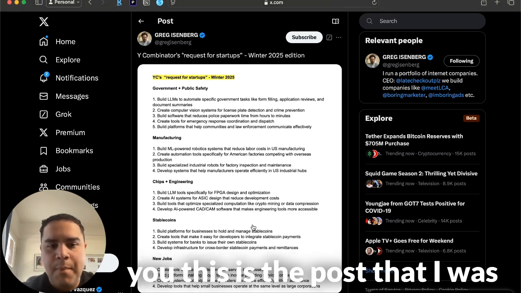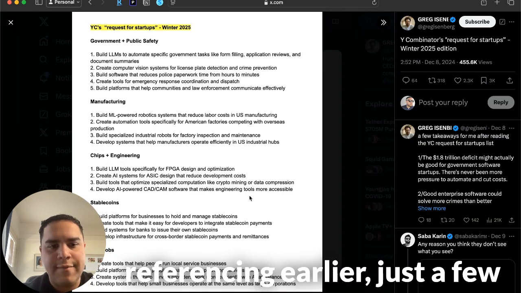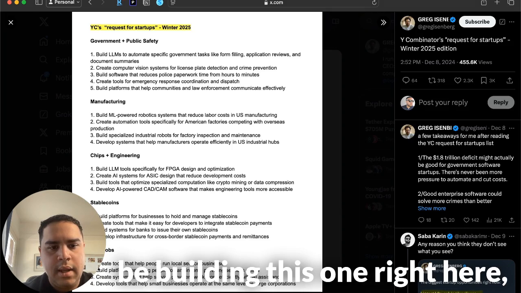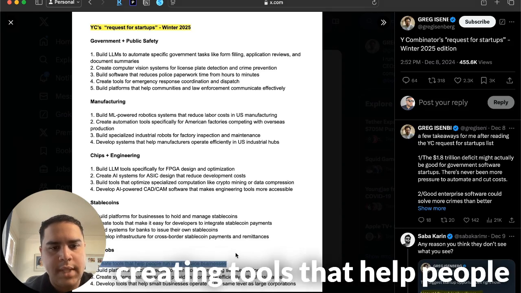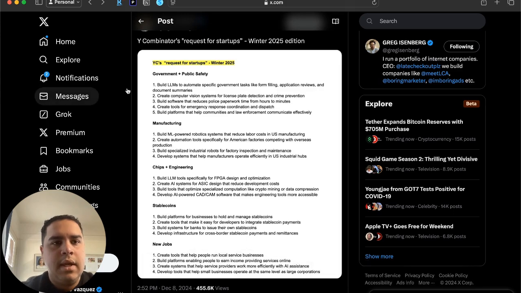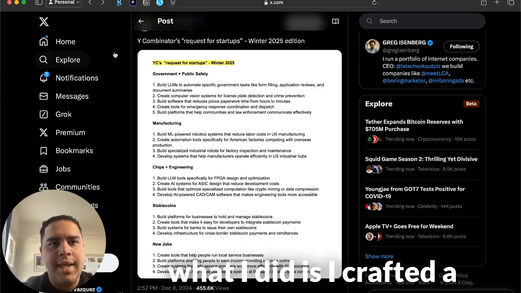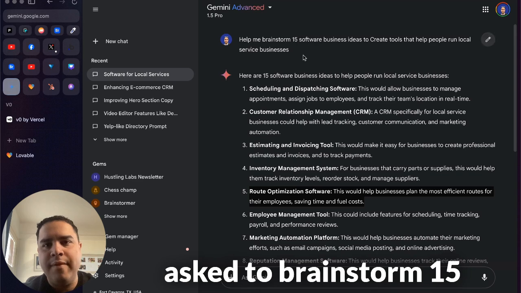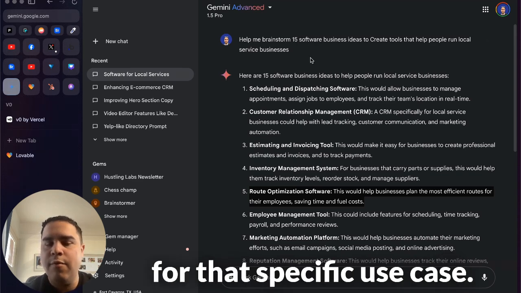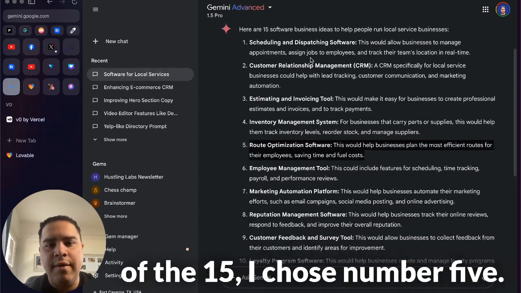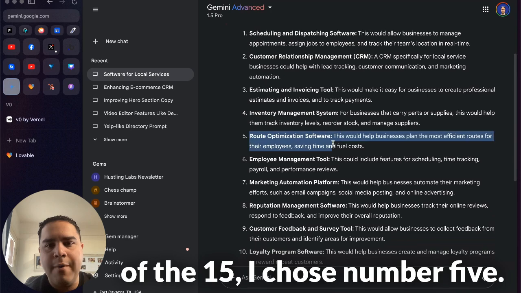This is the post that I was referencing earlier, and we're going to be building this one right here, creating tools that help people run local service businesses. Now, with that being said, what I did is I crafted a simple prompt into Gemini, and I asked it to brainstorm 15 software business ideas for that specific use case. And it came up with 15. Out of the 15, I chose number 5.